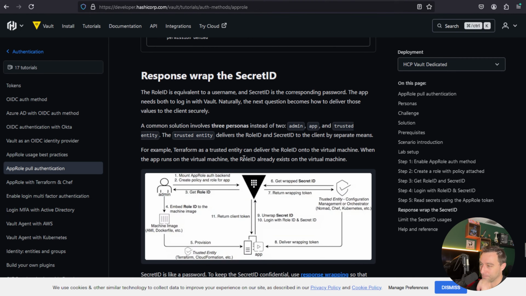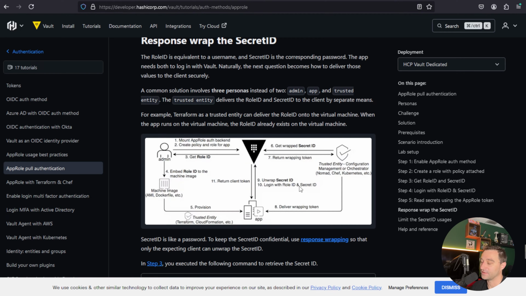So I'll scroll down here. You can response wrap the secret ID. So you have basically like a third entity between the admin and the application that handles the secret ID issuance. And we're not going to go over that in this video because that is beyond the scope of this video, and I don't want to sit here for 3 hours.